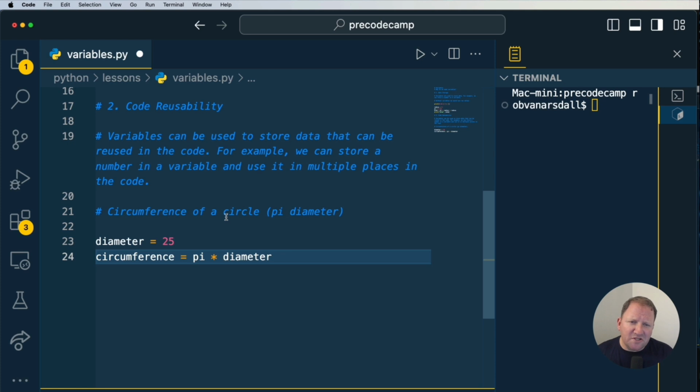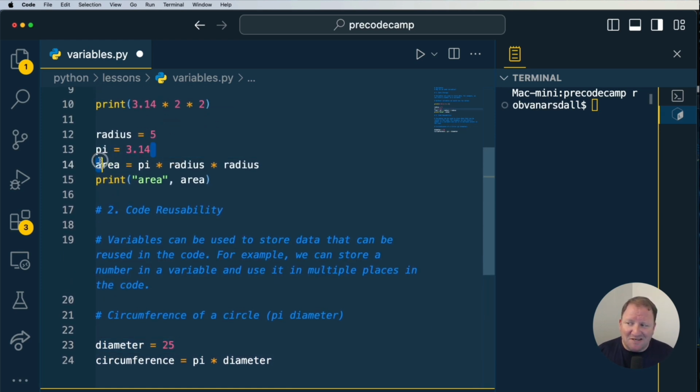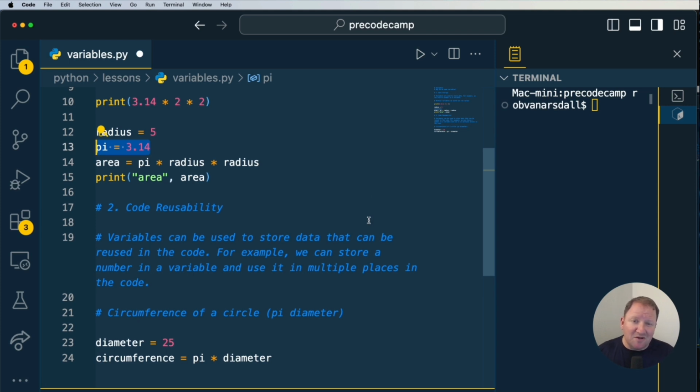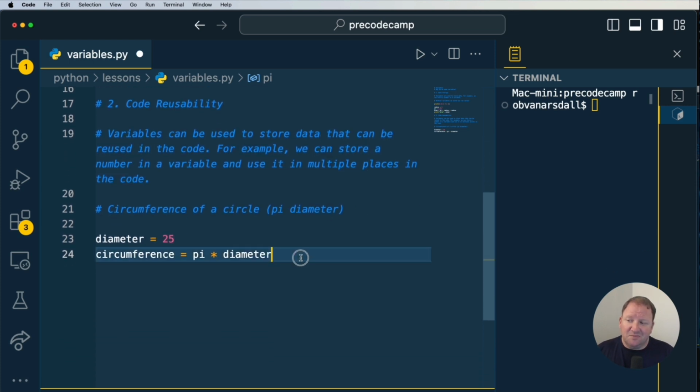Now, the question that you have to ask yourself here is, why do I not have to put another pi down here with 3.14? Well, that's because we're already using it up here. It's already been defined from our previous example. So we don't have to redefine and assign it. It's going to stay the same, 3.14. So that way we can go ahead and use it again.